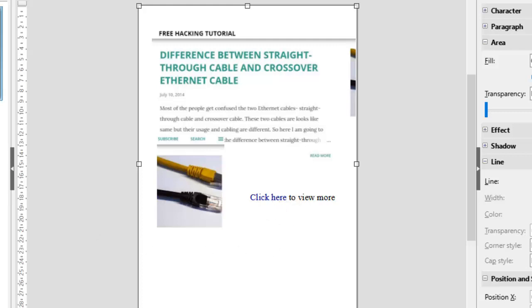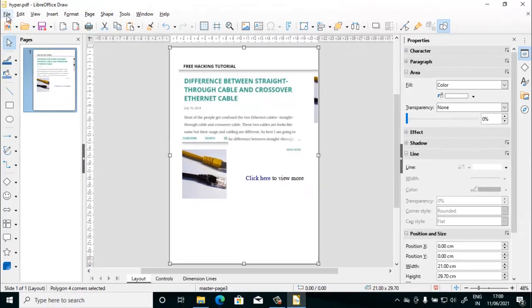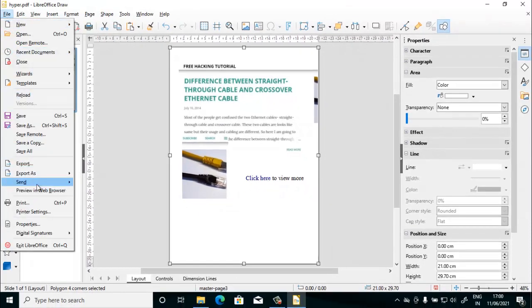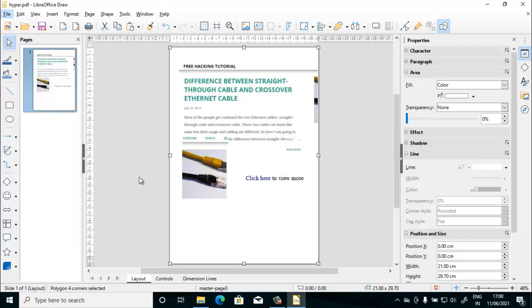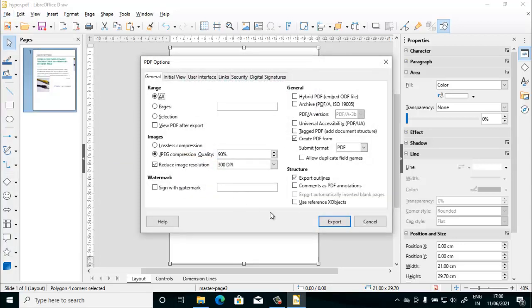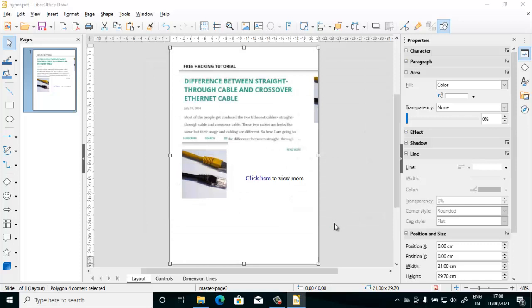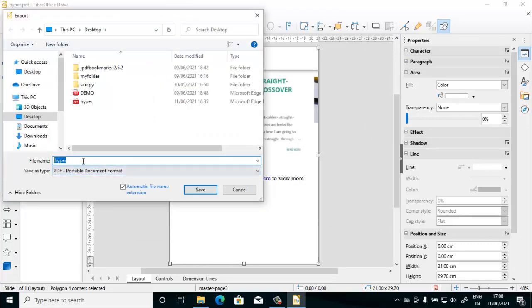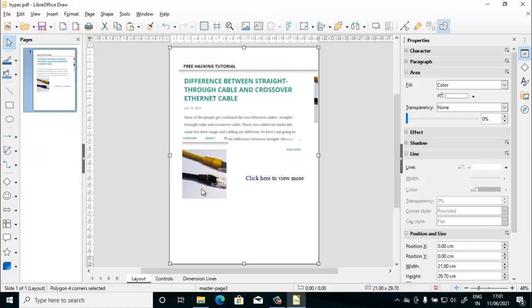So now save the document by clicking on file and click here export as PDF and click export. Now type here name of your file. So now this will create a new PDF file with clickable website link.